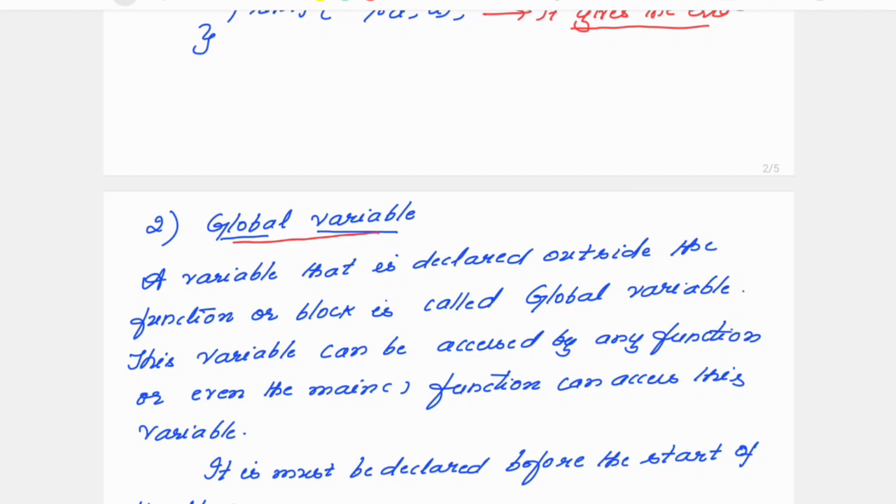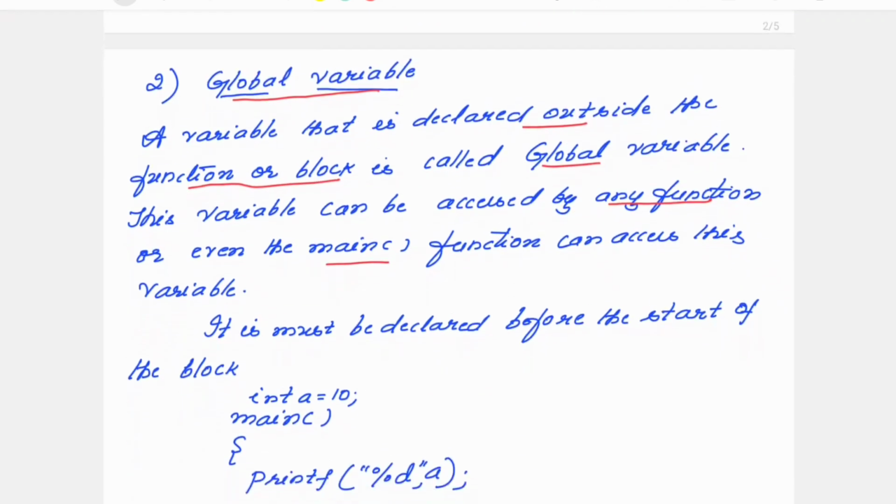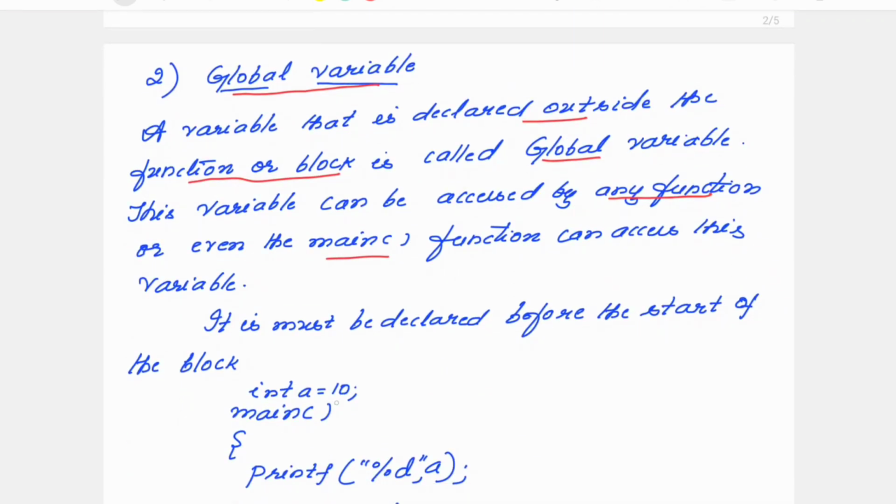Next type is the global variable. A variable that is declared outside the function or block is called a global variable. These variables can be accessed by any function or even the main function. So, exactly contradictory to the previous one, the local variable, this global variable can be accessed by any function and even the main function can access this variable. One example I have written here.